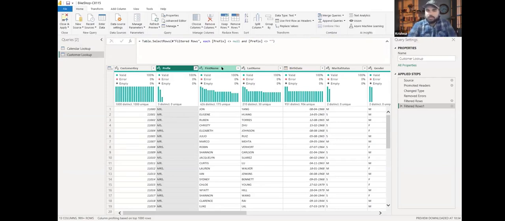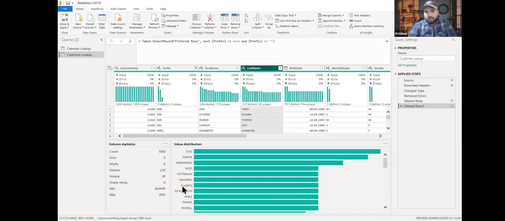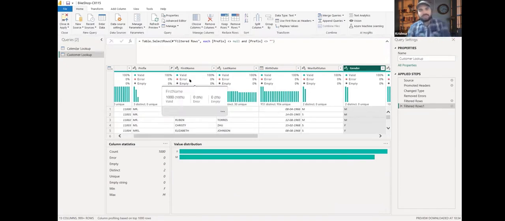Don't worry. If you click on first name or last name, anything, you will see the column profiling change accordingly. In categorical data, you will see Adams with A in alphabetical order as the minimum value and Z being the maximum value. And when you click on date, anything, your column profiling comes up. Okay, that's it for my side.